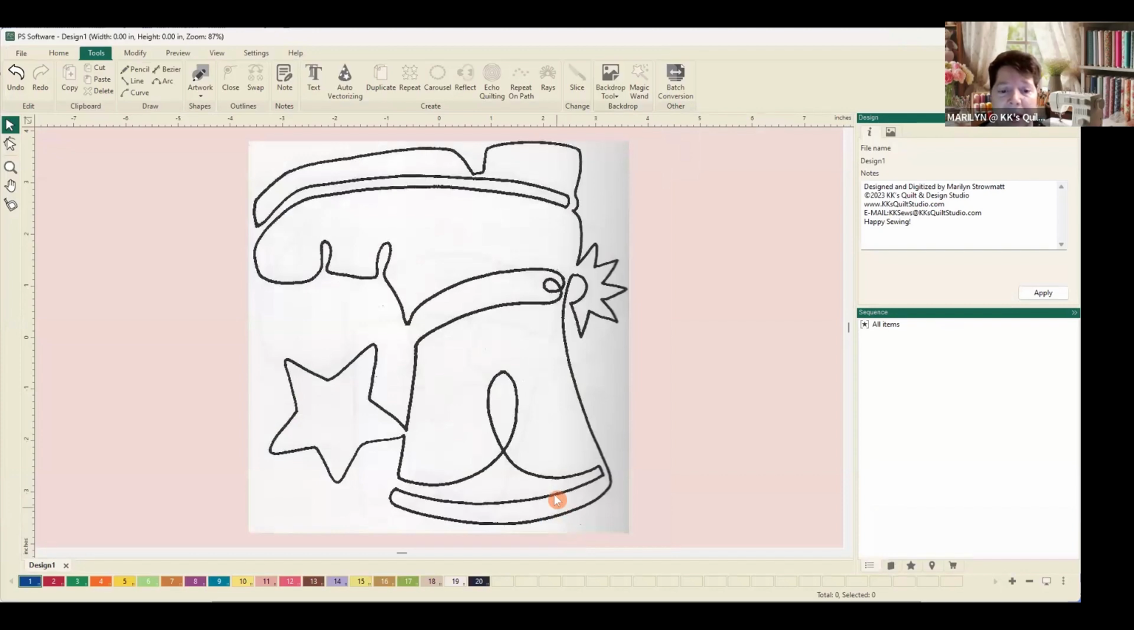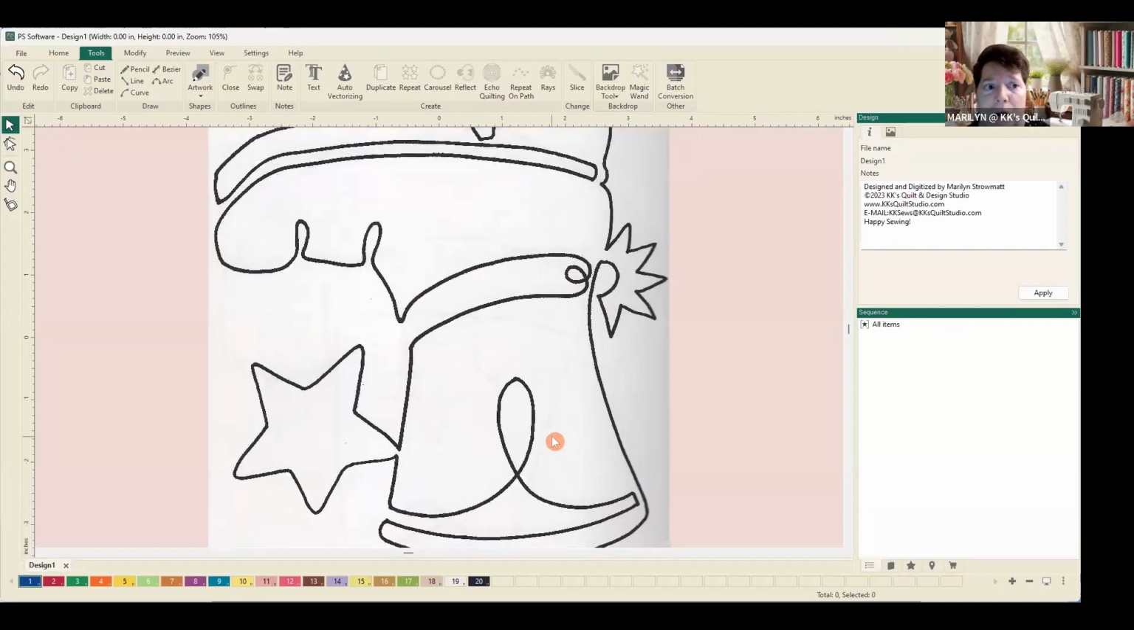Okay. And I am going to use the magic wand image today. You could also use the auto vectorizing tool. You wouldn't need to bring in the backdrop, just go in and get it from there. We may, if we have time, use both these tools. So I'm going to zoom in on this guy.